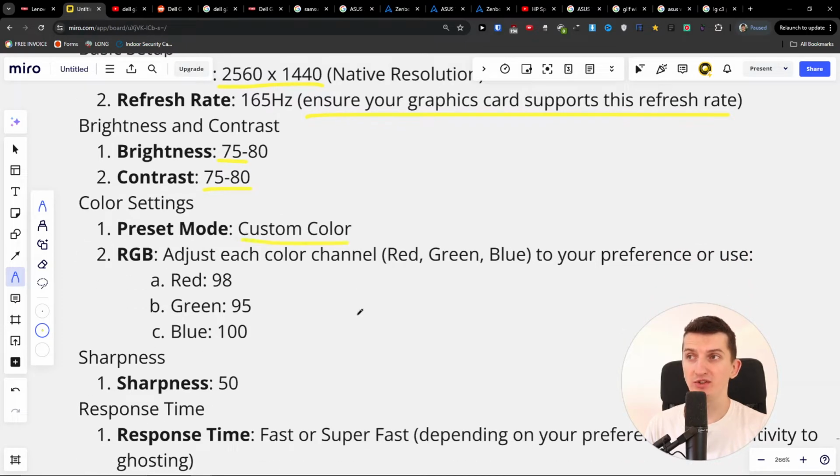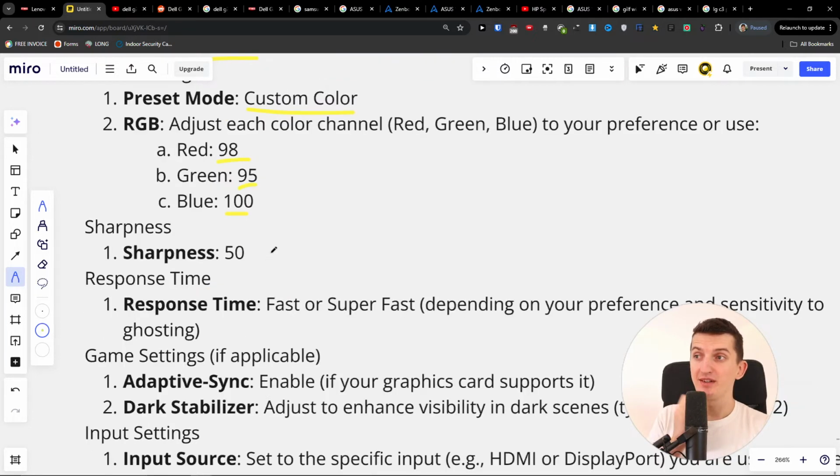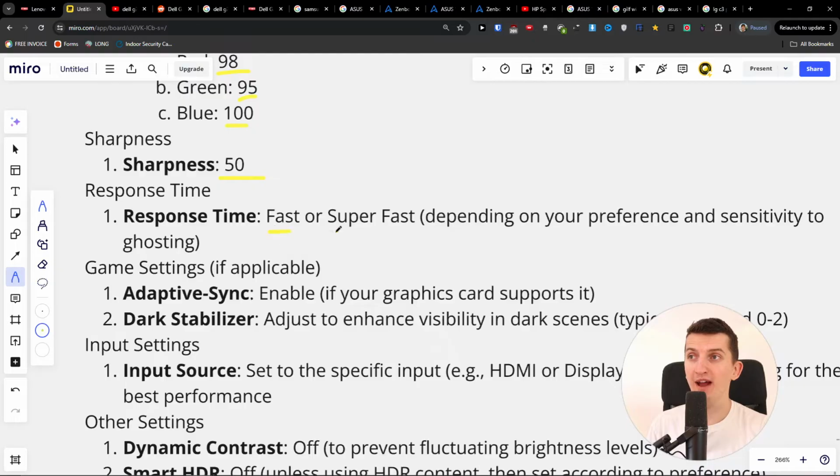Preset mode, go custom color, and then what you want to do is have RGB with 98, 95, 100. These are the color channels. Sharpness, you want to go for 50. Response time, you want to be fast or super fast depending on your preference and sensitivity. Then adaptive sync, you want to have enabled.